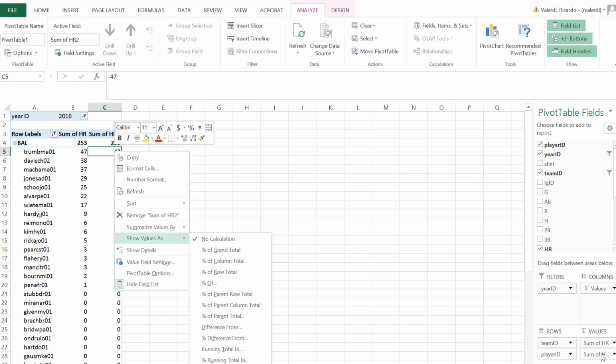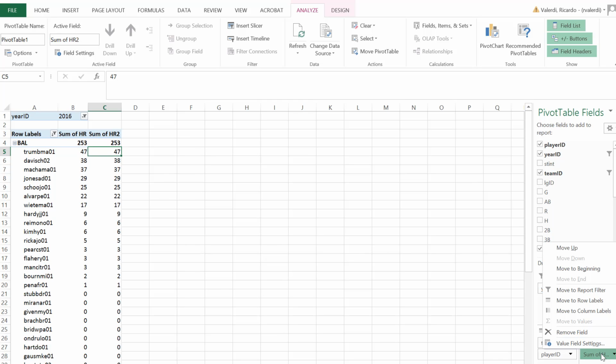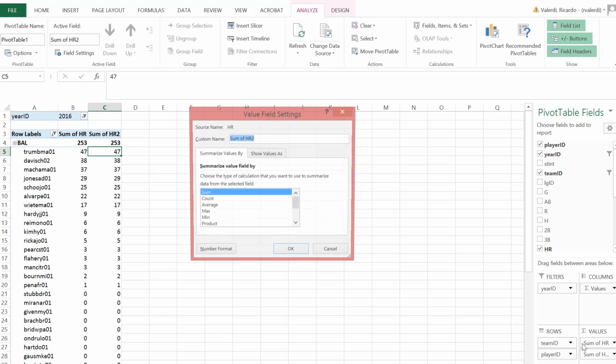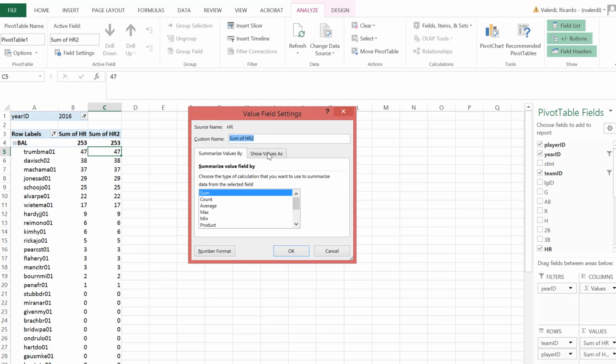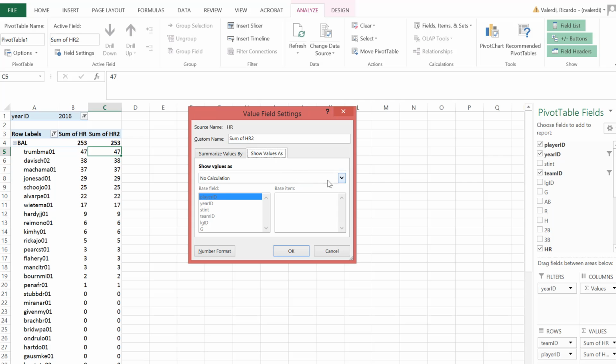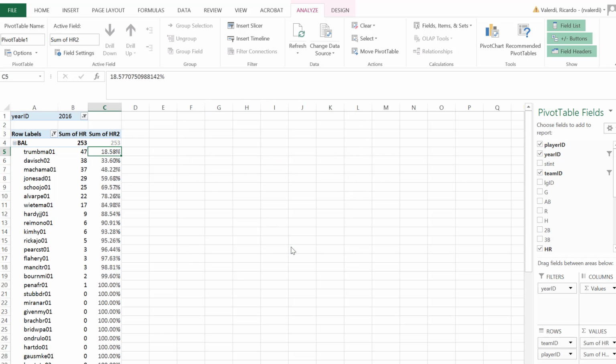If I go to that second column of information, I can click on value field settings and show values as, and here are the same options. Percent running total in is what I want. The reason I want that is because it's going to show me the percentage that this row represents of the total number of home runs, and then it's going to show me the sum of row 1 and row 2 in terms of the cumulative percentage.